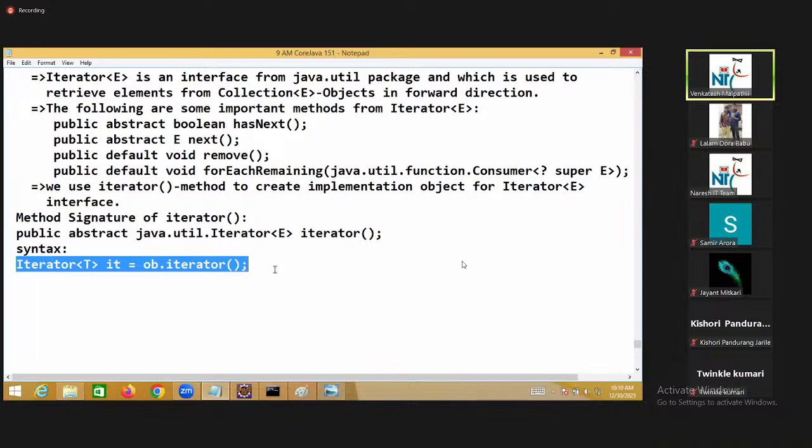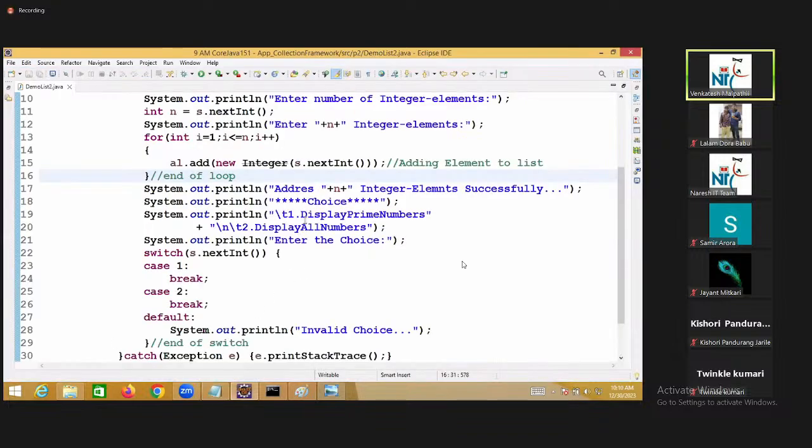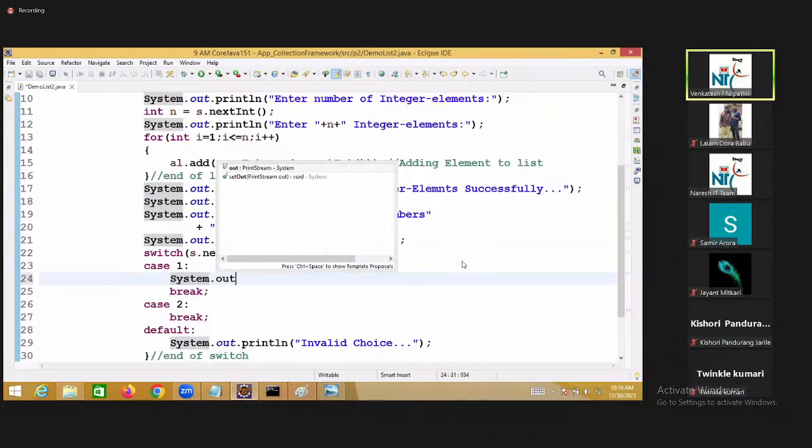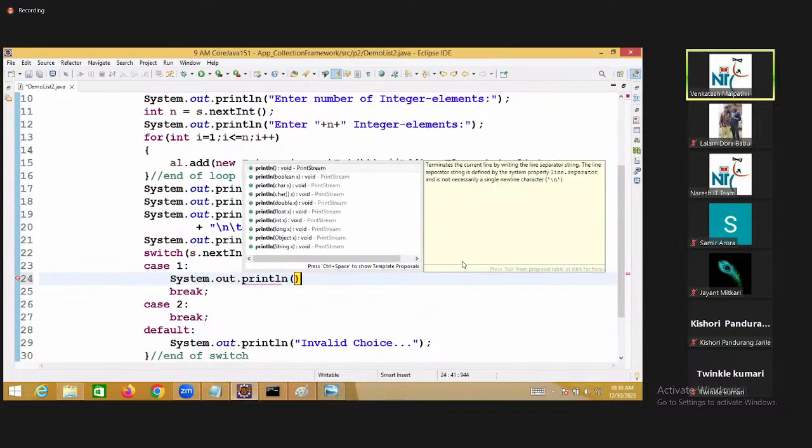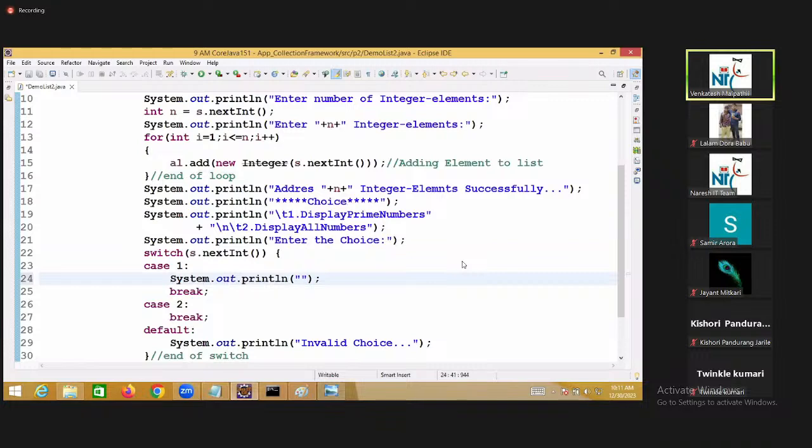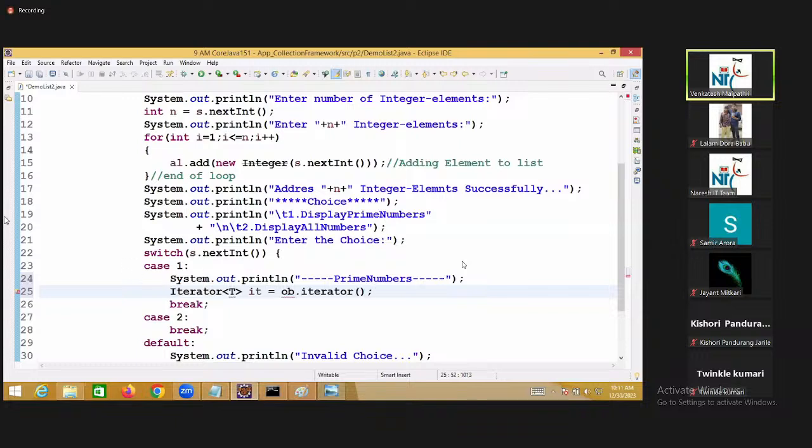Let us write this syntax in our program now. See there. In our program, whenever I select display prime numbers, here System.out.println, I am displaying the prime numbers. To display those prime numbers, I am using iterator. Iterator is working on objects of type Integer. Here OB is nothing but AL. Did all of you understand this?